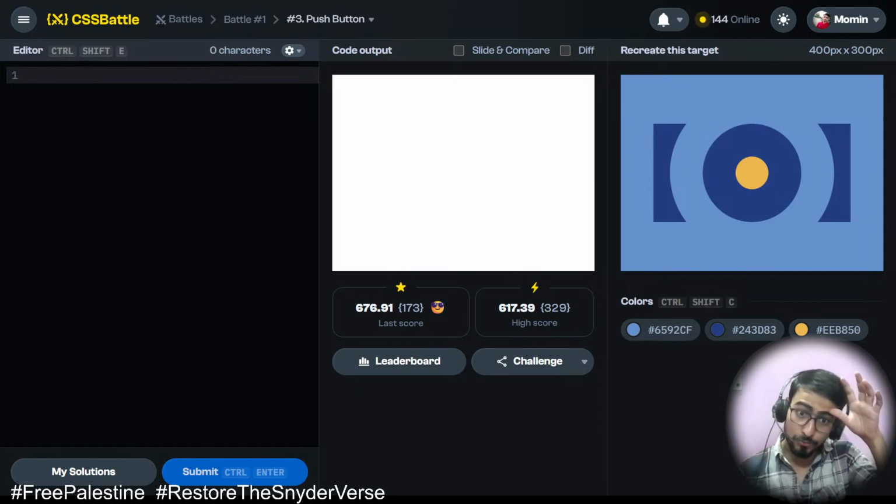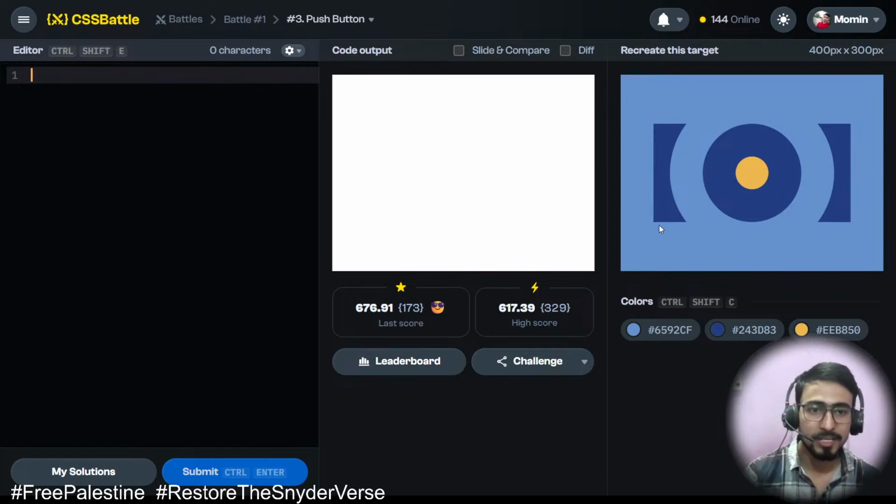We have completed two. Now we are starting with the third CSS battle. The third CSS battle is push button. So for this, we first need to analyze it. I think we have one rectangle in the background of blue color. Then we have a circle of light blue color.